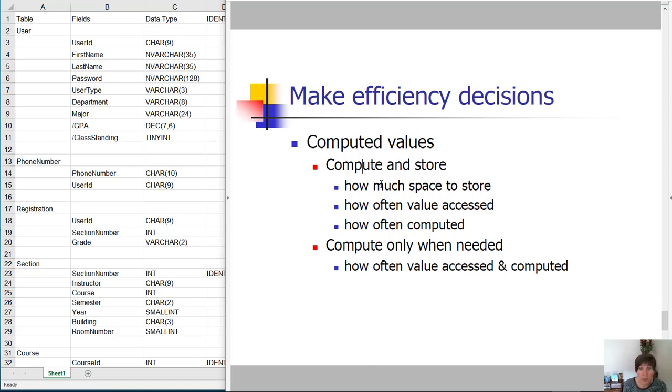Well, if we compute it every time it changes and store it, that would be this first option, right? Every time it changes and then store it, GPA will change every time there's a grade posted, right? Whether it's a grade first being posted or whether it's a grade change happening. Every time a grade is changed for a user, then that GPA would be recalculated. So how often would that grade change? Well, every semester, a grade changes for every course.